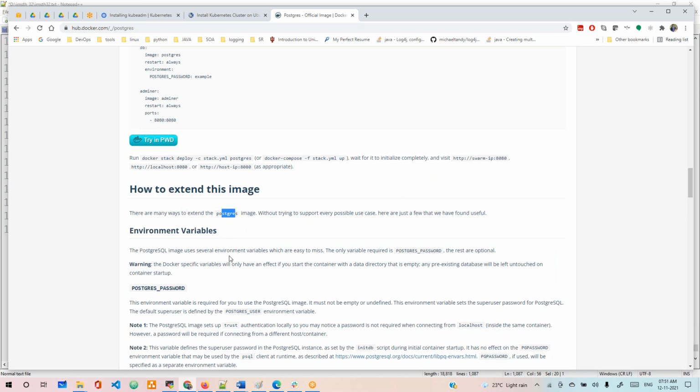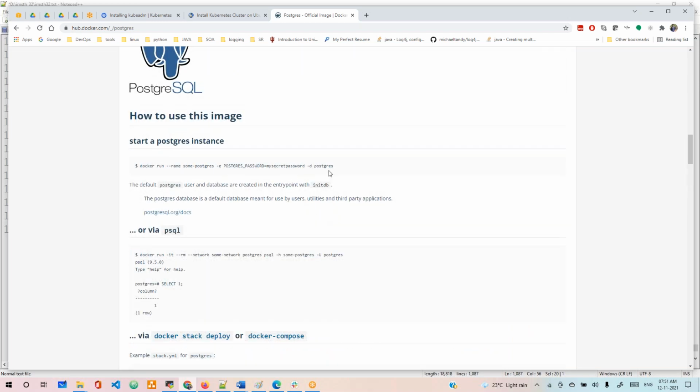Okay, now, the Postgres image uses several environment variables which are easy to miss. The only variable required is POSTGRES_PASSWORD. The rest are optional. Okay, that's the reason we are using this. This is the variable we are overriding. That's the reason we need to set it up here.